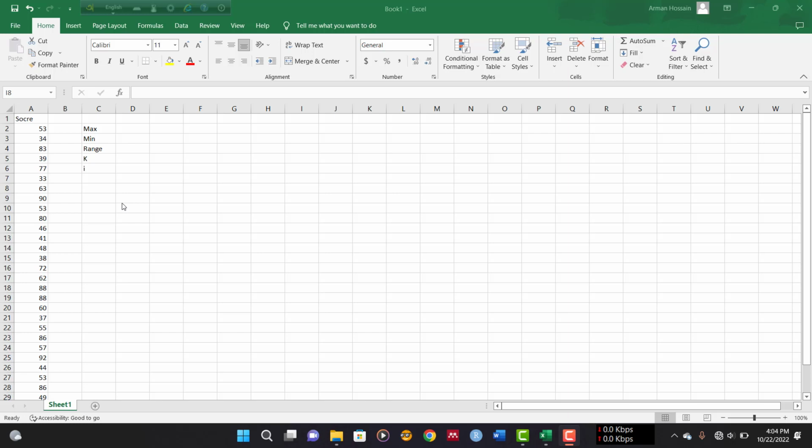Hello viewers, in this tutorial we will learn how to construct a frequency distribution table using Microsoft Excel, and also we will plot the histogram using the frequency distribution table. For the frequency distribution table we will use this randomly generated dataset. We name the dataset score, and there are 30 observations in the data.